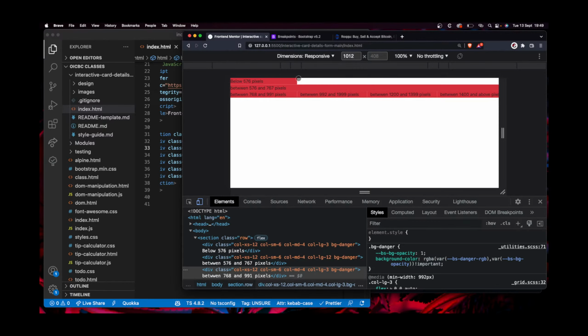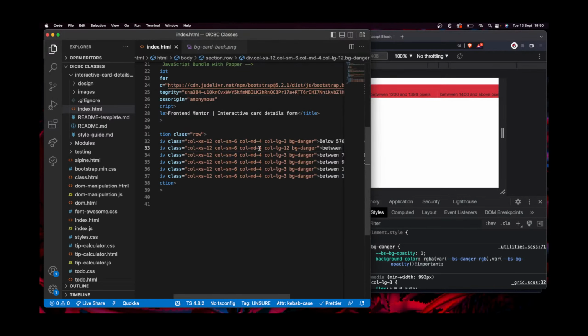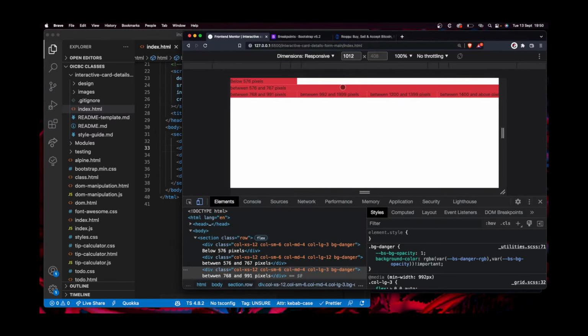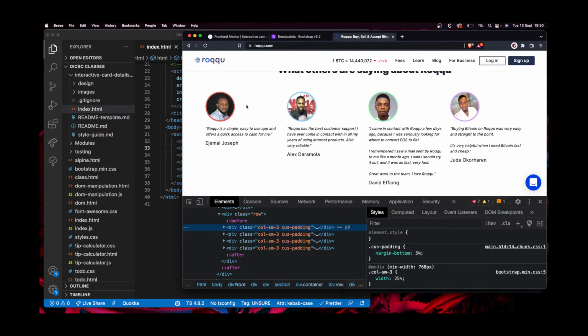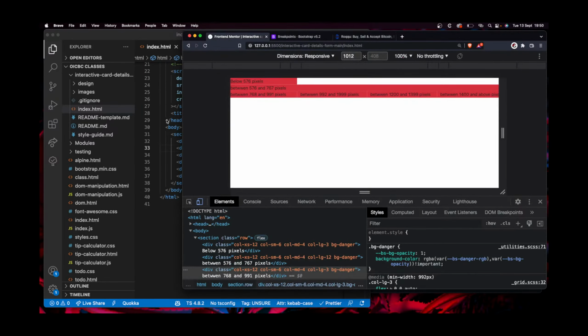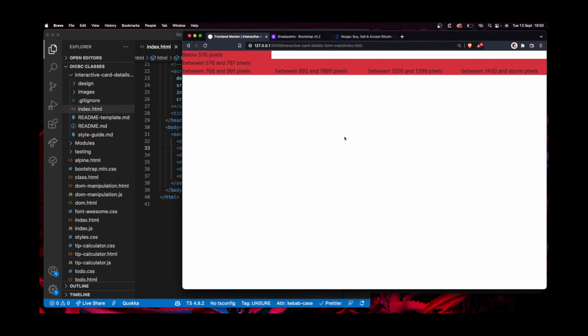But this one doesn't have anything to stay with it, just like when we're doing grid. So it came to the next line. That's how it works. When you are trying to put elements side by side, you could easily use Bootstrap rows and columns. Does that make sense? Yes, sir. Okay.